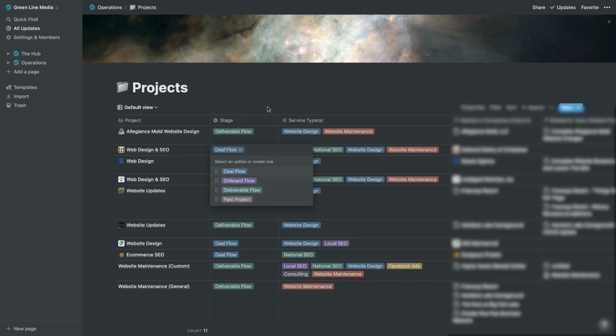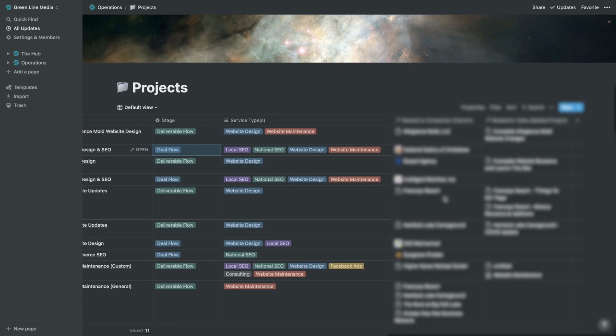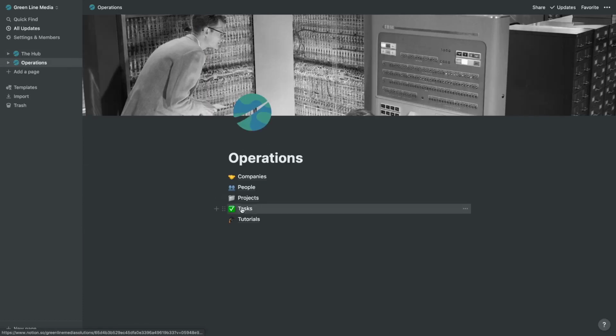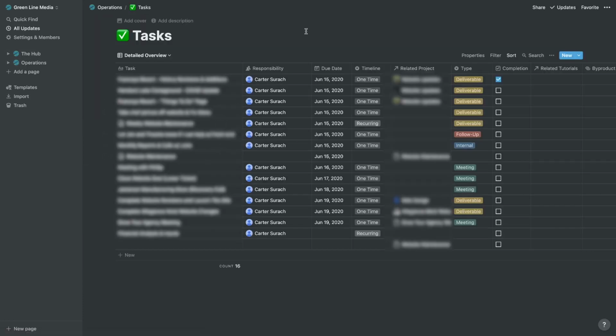And onboard flow means they're in the middle, they're kind of in that exchange between becoming a sale and becoming a deliverable type of deal. These all have related companies, and then they have related tasks within them. So within projects, we need tasks, right? So we need to know what we're doing on a daily basis, day in and day out.